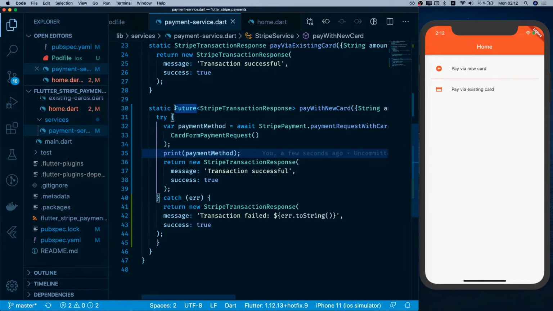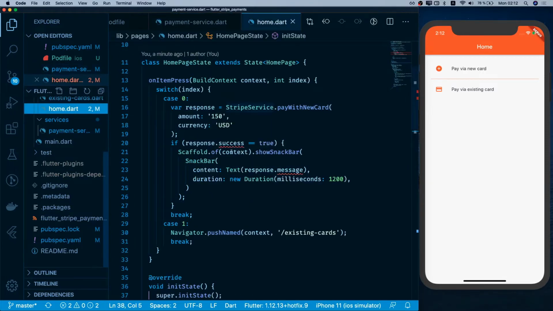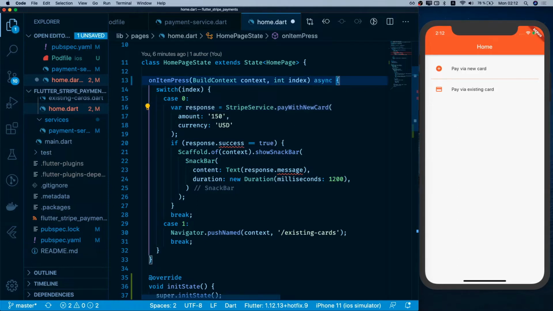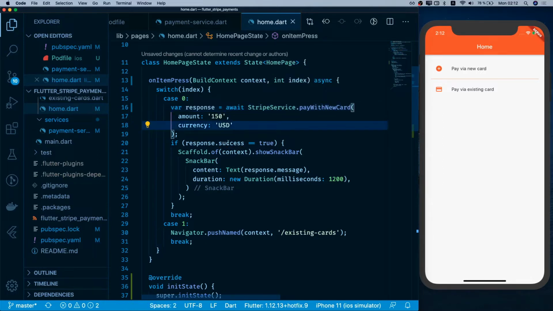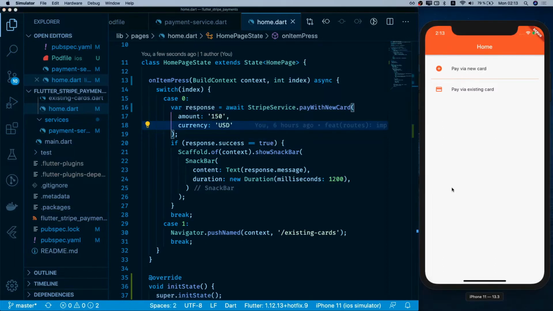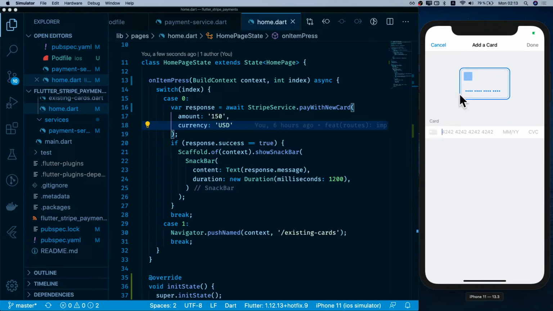And now that we have changed this into a future, we have to go back to the home.dart. As you can see, this file is red, and that is because we are not actually awaiting anything here. So we can make this an async function, and then here we can await the response. Once we have got the result back from this, we can then see if this was success or not. Now that we have saved this, let's try refreshing the server. Awesome. So if I now click on pay via new card, you can see that this really nice UI comes up from the bottom, and now I can fill all the values. And the great part is that you don't have to create this UI.